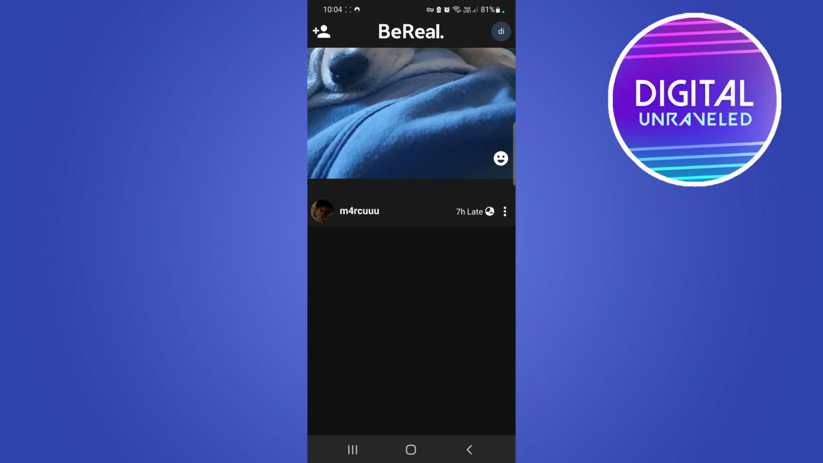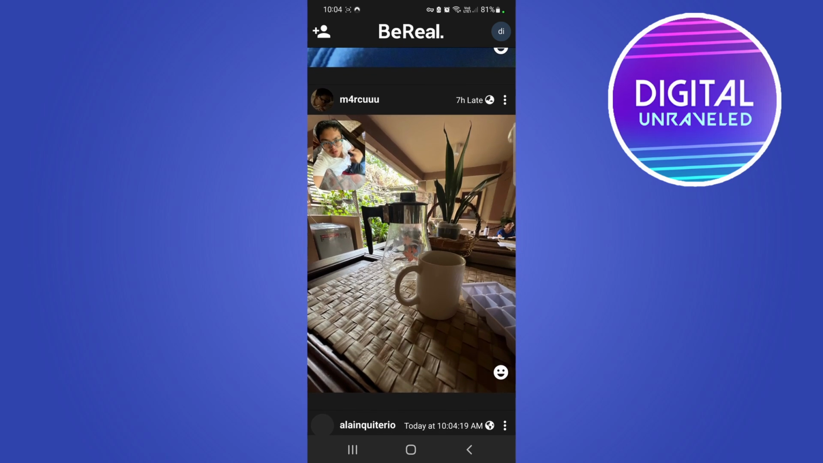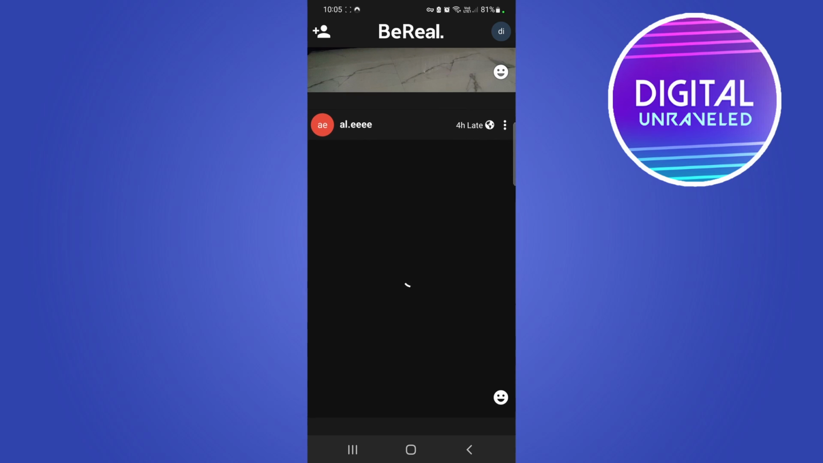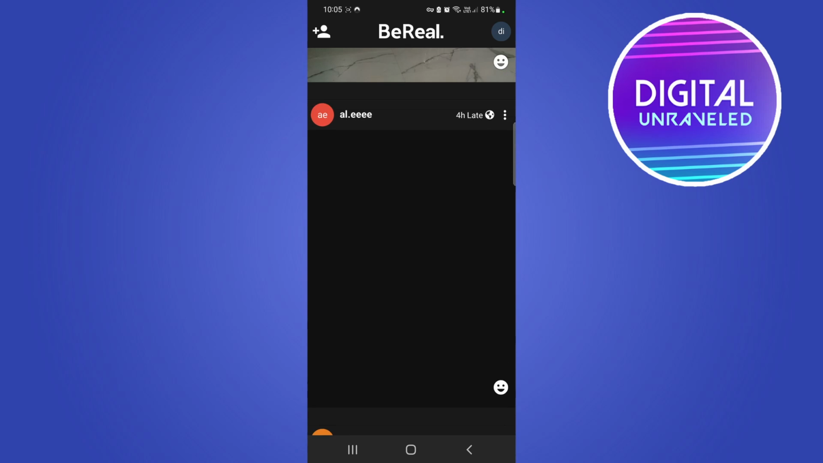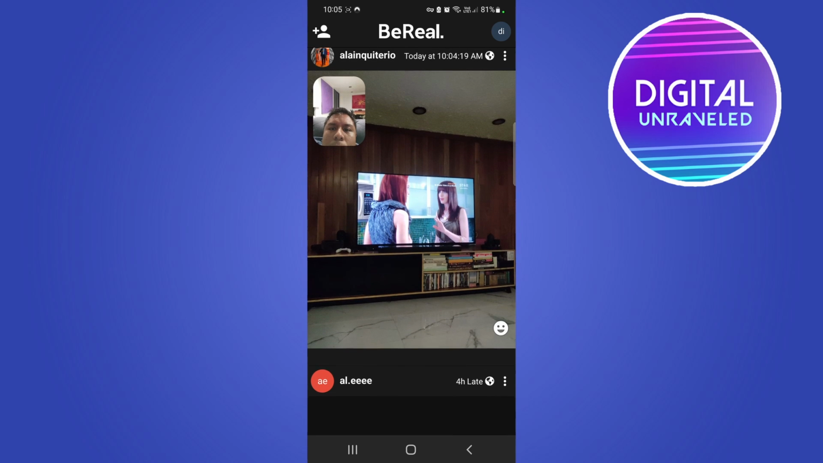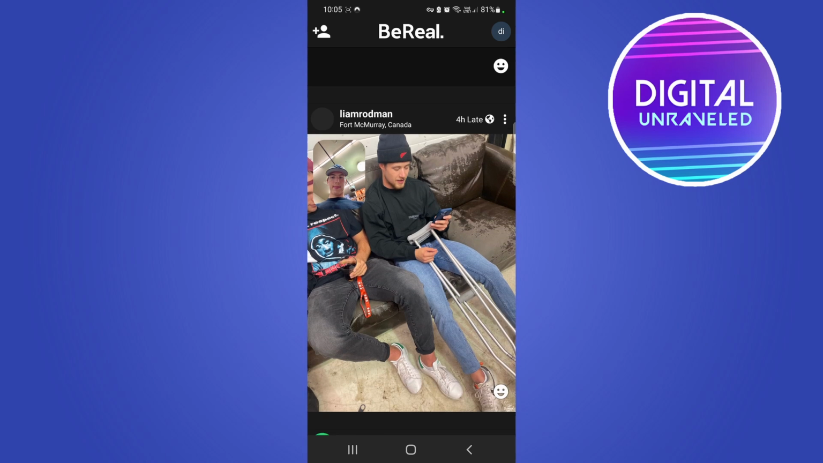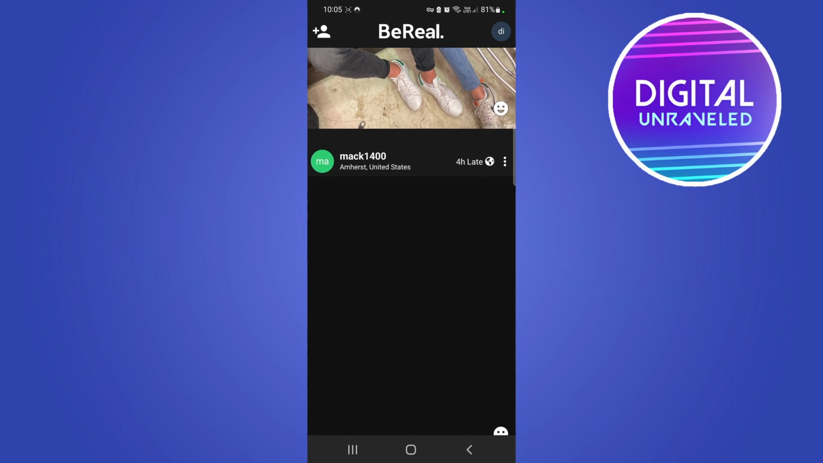That's basically all there is to the app. You're sharing your favorite moments or a quick moment, because you'll be going about your day and then you'll get a notification from the BeReal app to quickly take a BeReal. That's why you can see these aren't studio quality images or photos. They're just quick moments of people's lives.